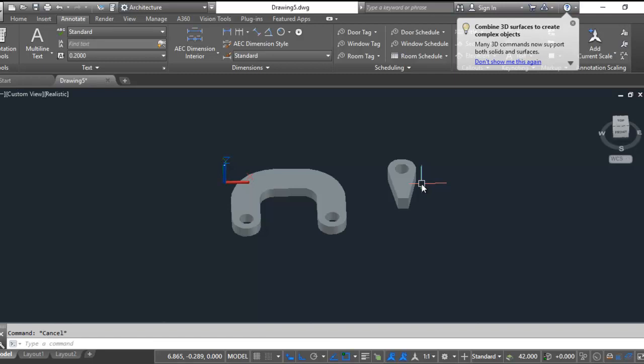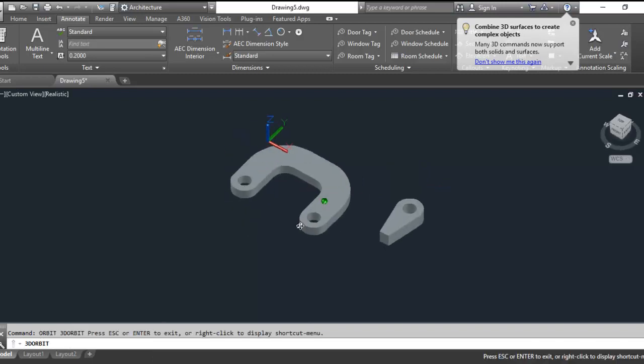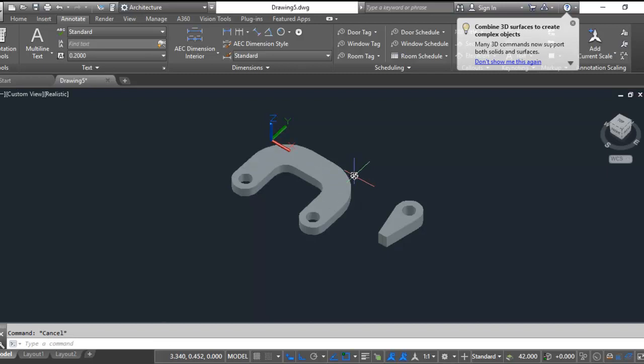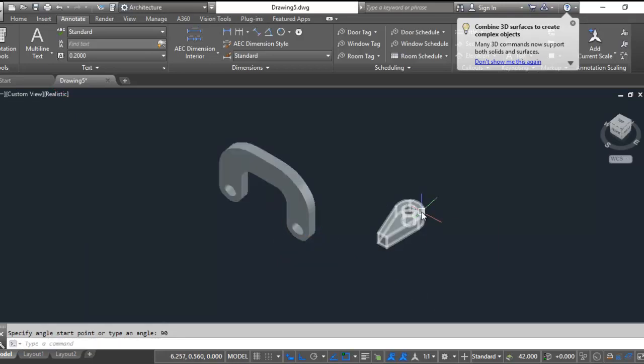And to get this in the right orientation that it's displayed, at least in the textbook, we need to do a rotate. I'm going to orbit around a little bit. So I'm going to do 3D rotate. Pick the object. Pick the base point, which is somewhere on the bottom here. Axis is the red, or the x-axis. Angle is 90. So now that's rotated up.